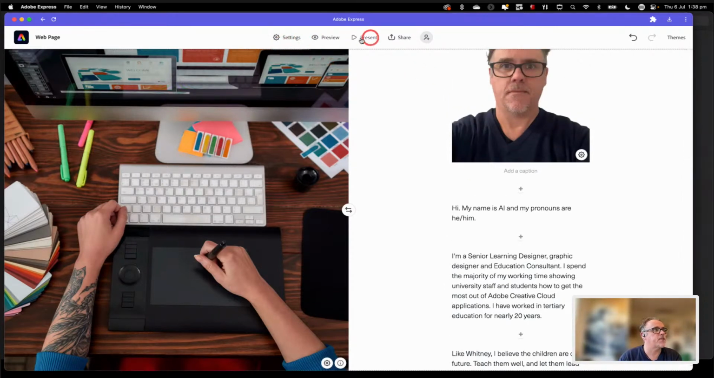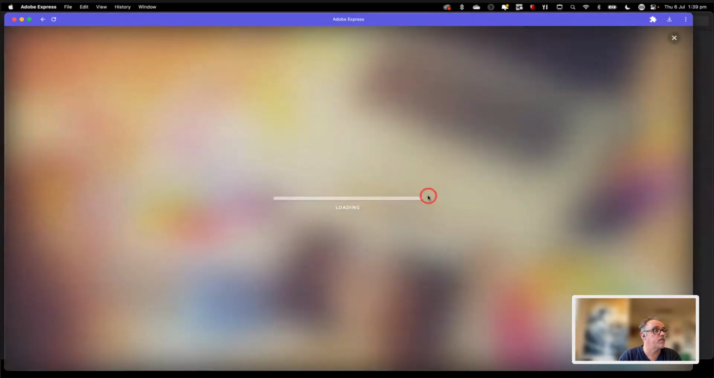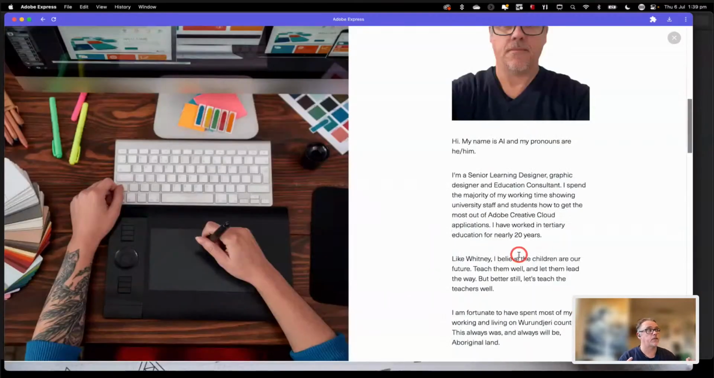You'll notice at the top of the screen, we've got these four options. So we've got settings, preview, present, and share. If I go to preview at any stage, this is going to show me what this website is going to look like when it's published. So if I click on preview, you'll see I get this little loading screen. It's going to show me.